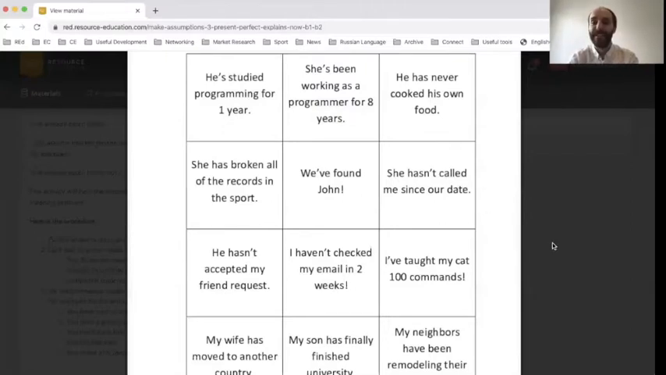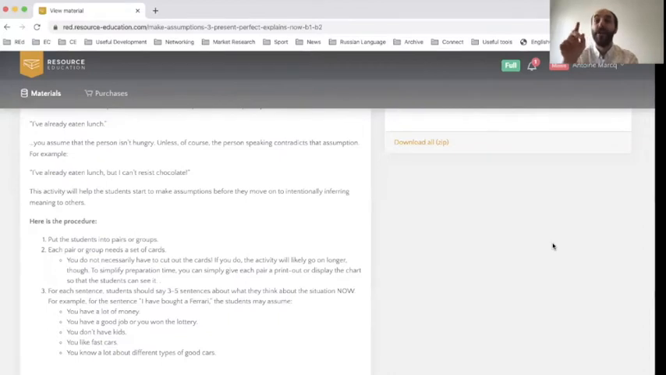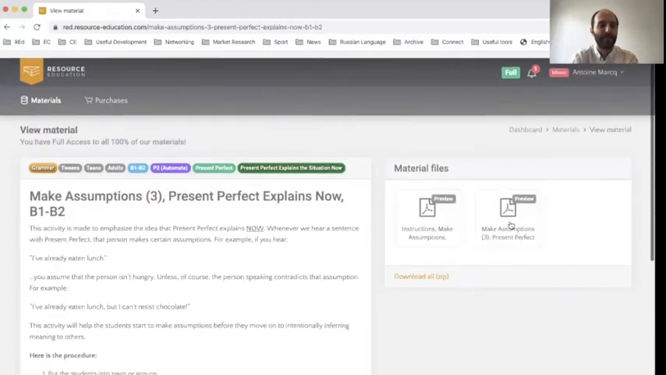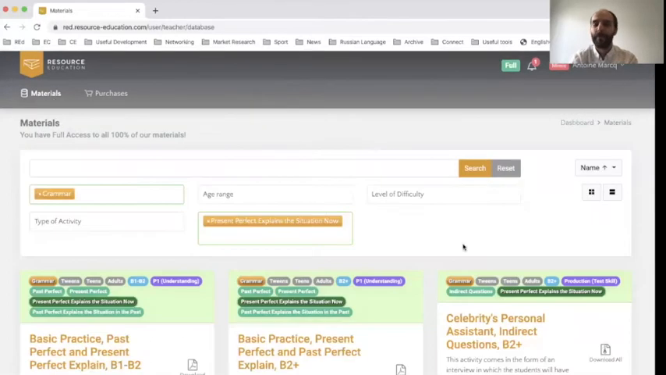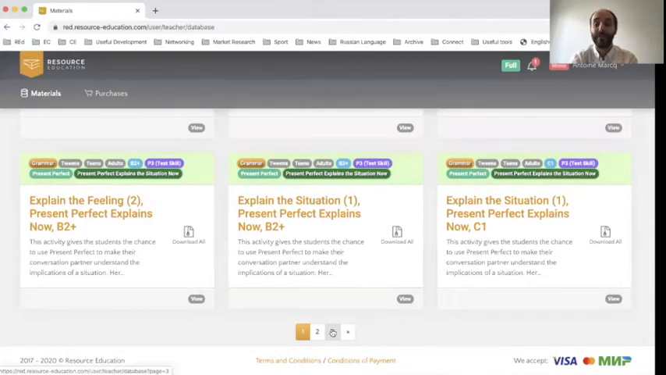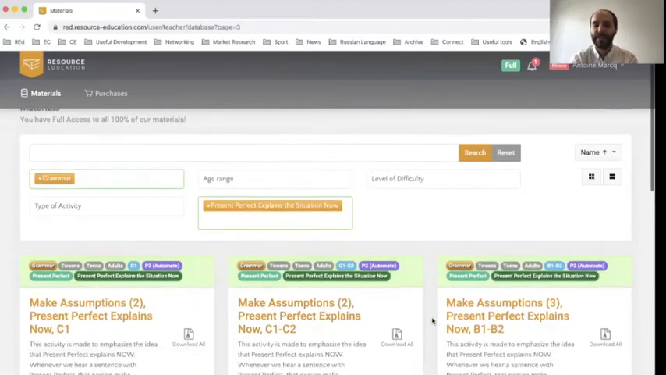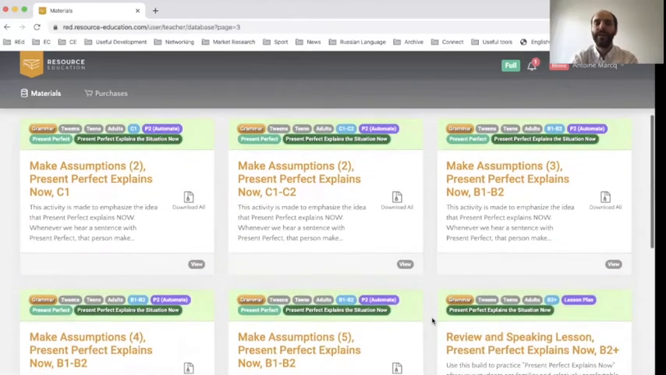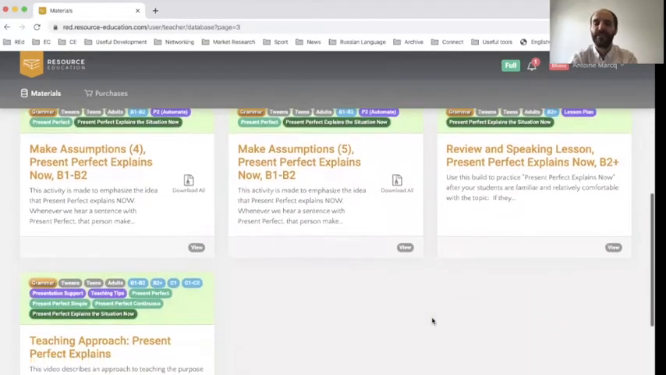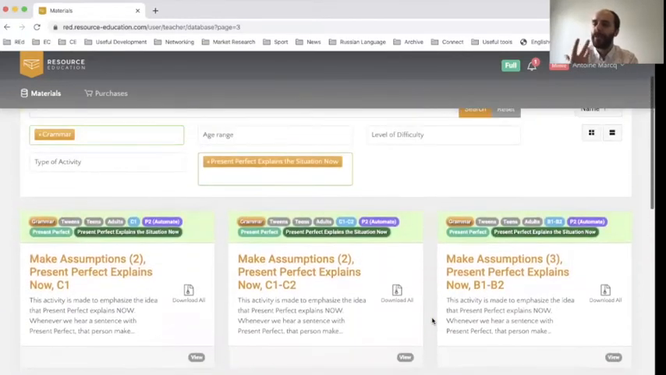Start with these activities, make assumptions, go over the concept and do it a second time, a second make assumption activity. Your students are going to have loads of fun with these make assumption activities, and they are really going to develop a mastery for present perfect. Only after such activities was I able to get my students to really master it and use it naturally, fluently. So they first make assumptions, and we go over this concept of present perfect explains now.